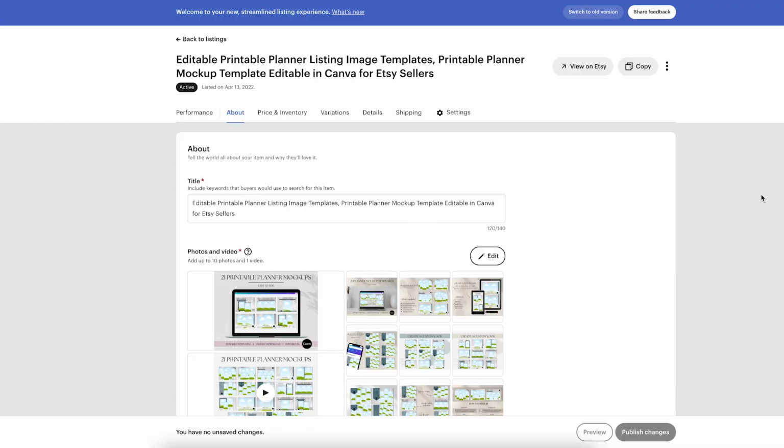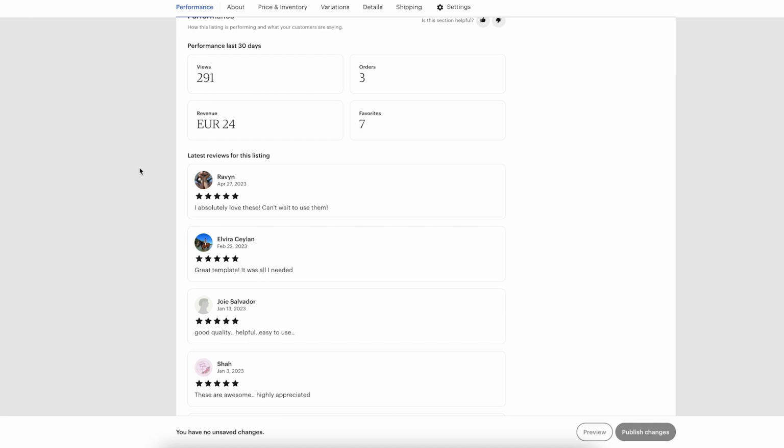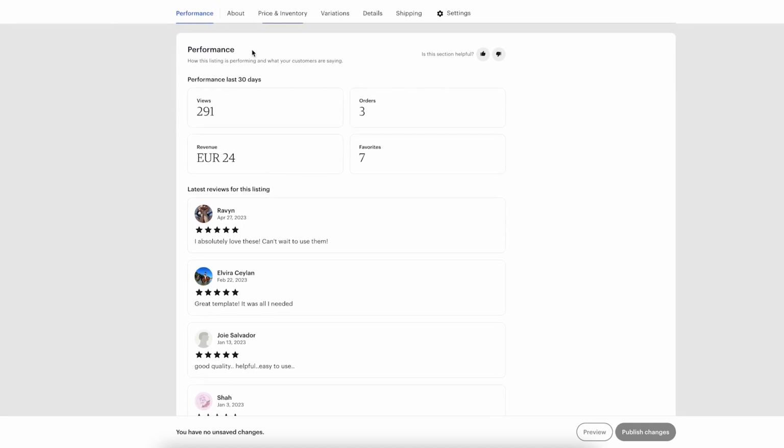But now let me show you how it looks when you go to edit an already existing listing, because there are some differences there as well. So what is new is that you can check the performance of that listing right here. As you can see, I sold this item 3 times in the last 30 days. It made me 24 euros. It is not a very popular item, but it gets some sales each month.